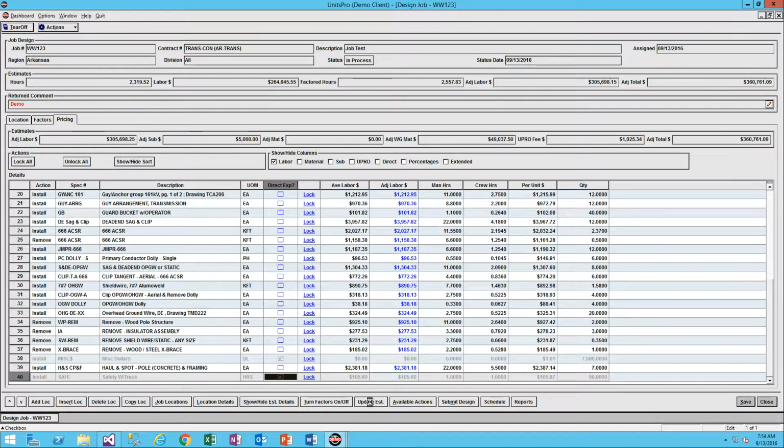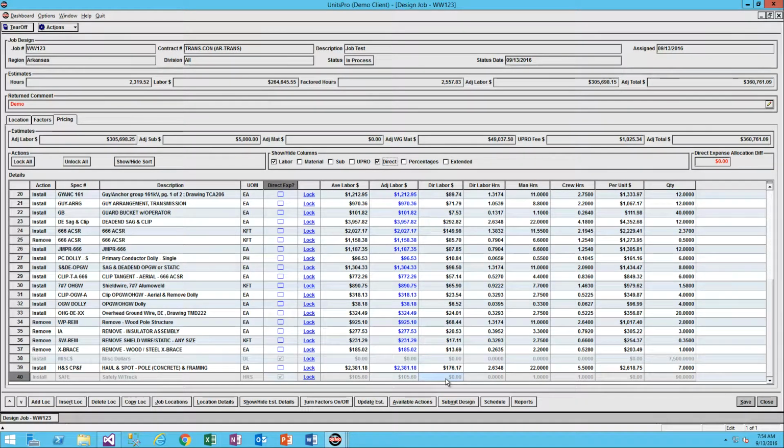So we're going to update this estimate, and we'll take a look at our direct. And what just happened there is the ones that we've checked, their unit price went to 0, but the total extended dollars got spread in this direct column for all other units. So now the price is still there. Our difference from where we were to where we are now is $0, but we no longer have to track these elements. So this is a very slick process.